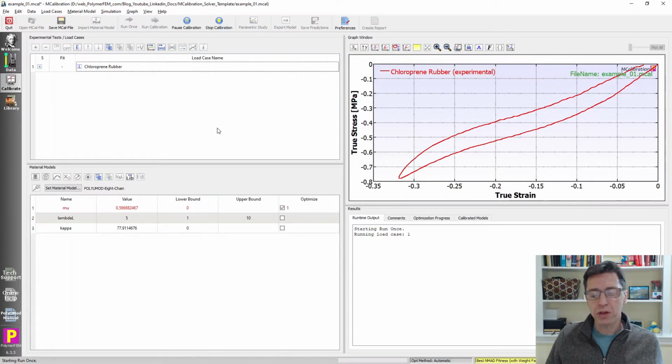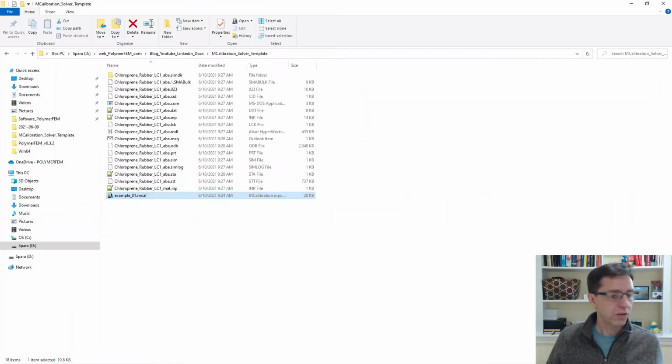What MCalibration is doing now is generating an Abaqus input file that is based on this experimental load case. And it asks Abaqus to solve that for you, to calculate the stresses, and then MCalibration will extract that information in the end. So we can look at the files, what's going on.